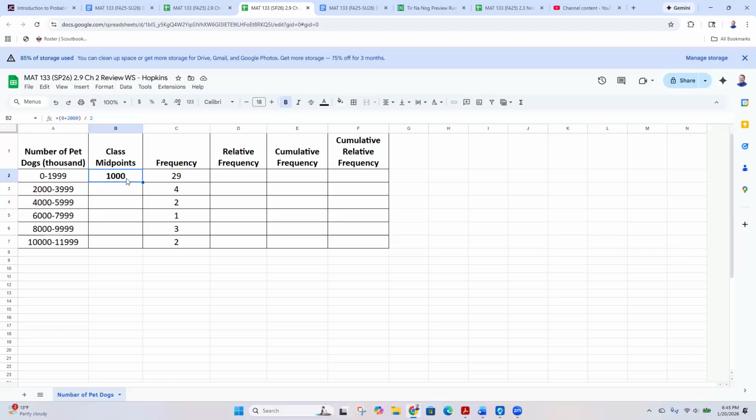So I want you to actually type the formula. You can see up here in the formula bar that this is not the number 1000, it's actually this calculation. If you just type 1000, I can see in the formula bar that it just says 1000. And that's not what I want. I want to see the actual formula. So it's equals, open parenthesis, 0 plus 2000, close your parenthesis, divide by 2. So what number is directly in the middle between 0 and 1999? 1000 is right in the middle.